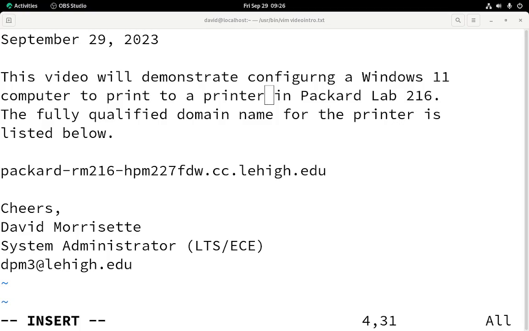You may want to pause the video and write down the fully qualified domain name because this will be needed in the process of setting up the printer. The fully qualified domain name is Packard-RM227FDW.cc.lehigh.edu.